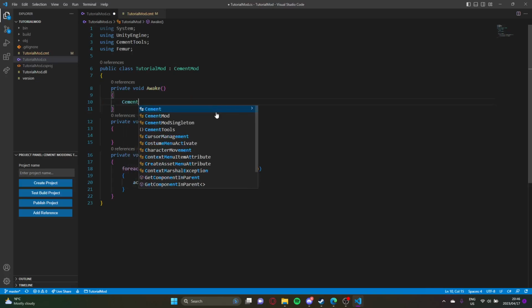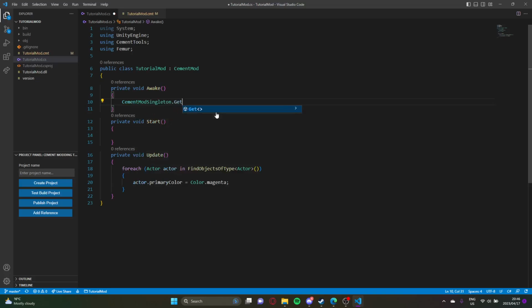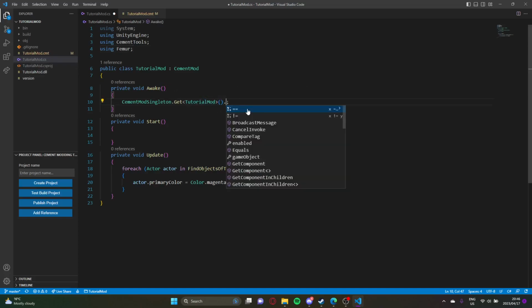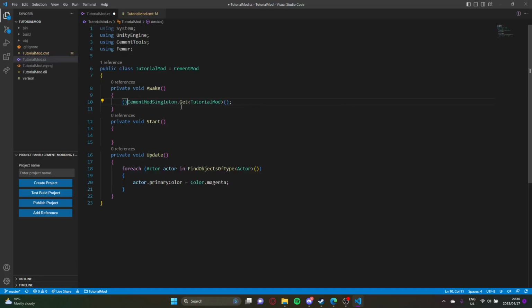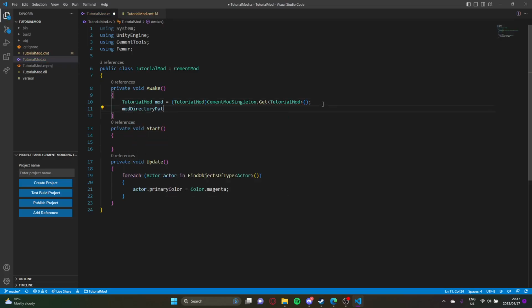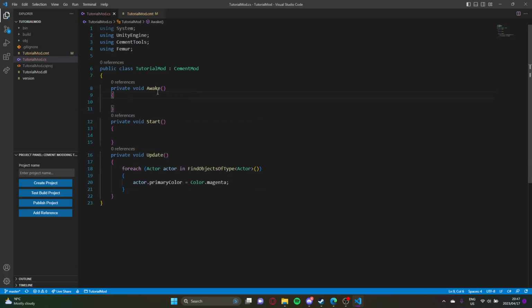The last thing is the Cement Mod singleton. You can get any class that inherits from Cement Mod. So let's say I have a required mod, then I can use .get to get it, and then I can just call its values. You just need to cast it to the type. Boom, and then I can access the mod file with the mod directory from it. Boom. Cool.